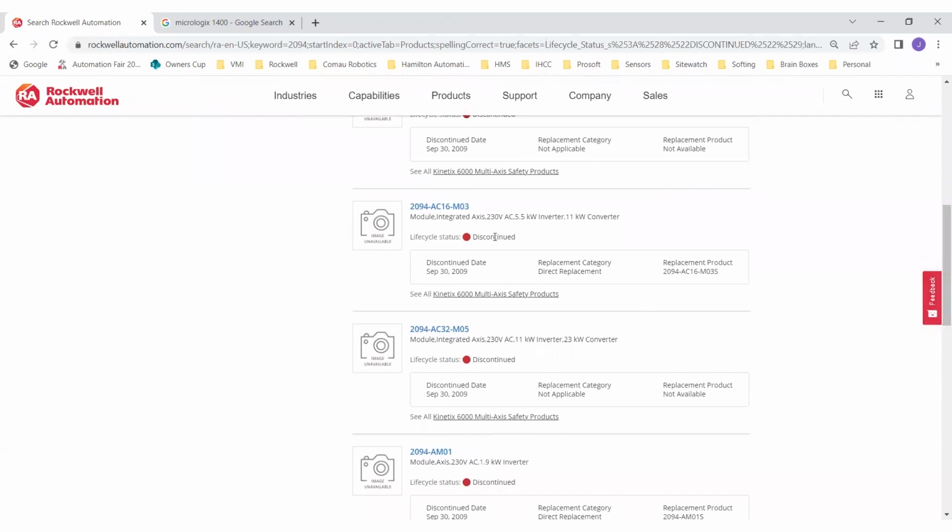So like this specific one is a 2094-AC16-M03. It's an integrated axis module. It has a recommended direct replacement. So if they do have a recommended direct replacement, they will give you the full catalog number.